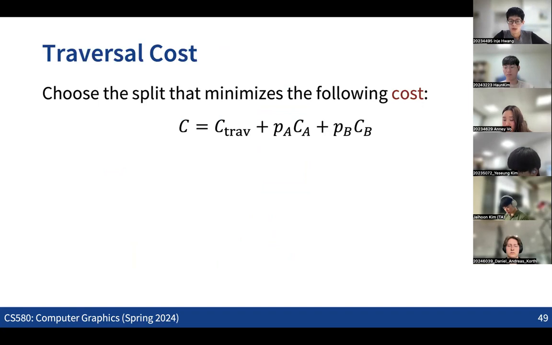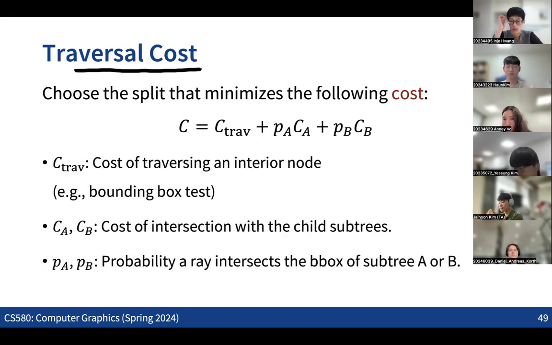For that, we can think about how to define the most efficient case of dividing the bounding boxes. We can define this traversal cost. Here, this is a constant term, the cost of traversal with an interior node, so basically a bounding box test. Then we also have the cost for the left subtree and the cost of the right subtree, weighted with the probability that the ray really intersects with the left set's bounding box and the right set's bounding box. There are ways that we can approximate each of the terms here.